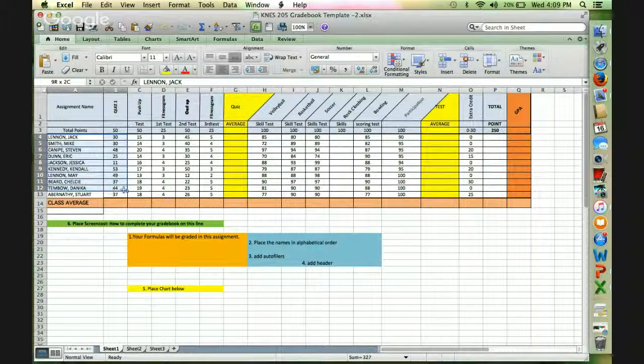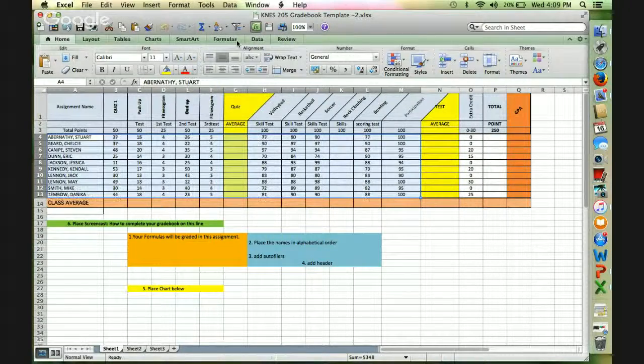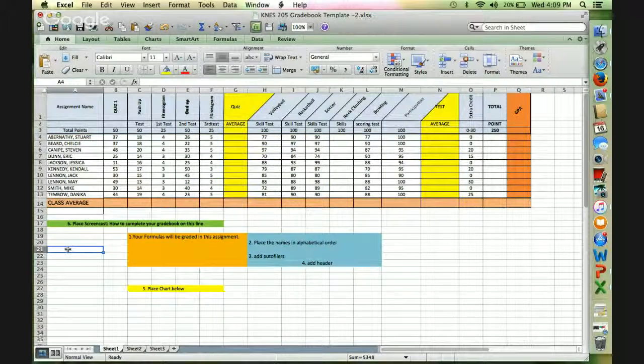So what you're going to do is just highlight all 10 names, and then you're going to also highlight their scores across the board so all their scores stay with the right person. And then I'm going to click right here, and then you can choose ascending or descending. So I'll click ascending, and now all the students' names and their information is in the right order.